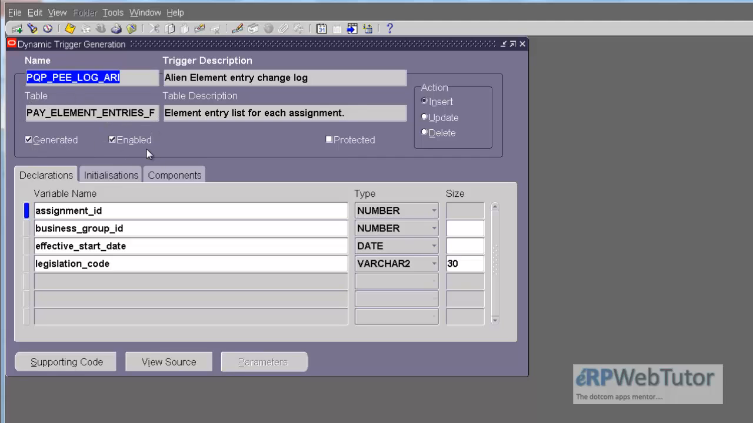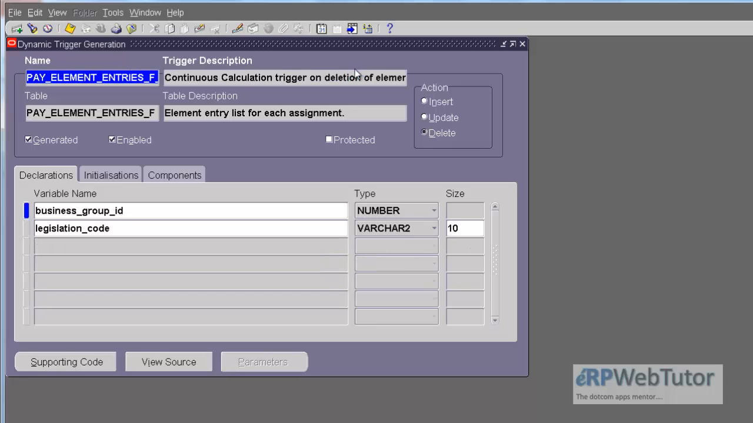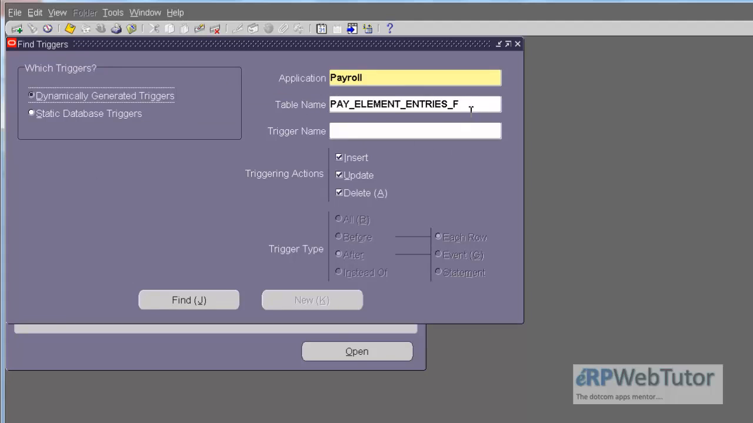So make sure that for some reason it's not enabled, or generated, or any of these checkboxes got unchecked. So make sure you regenerate and enable the triggers. So this is the insert. I'm sure they should have the delete, and then we should find one with update. So we have all the three. Excellent. So now let me search for the other table.